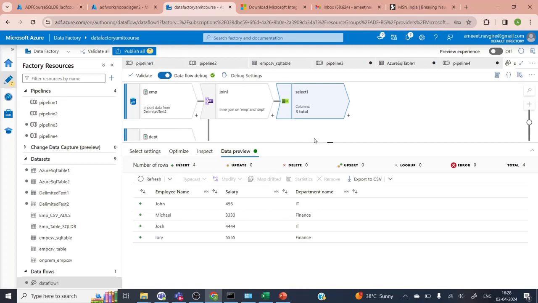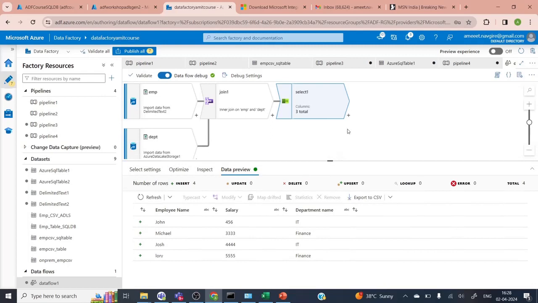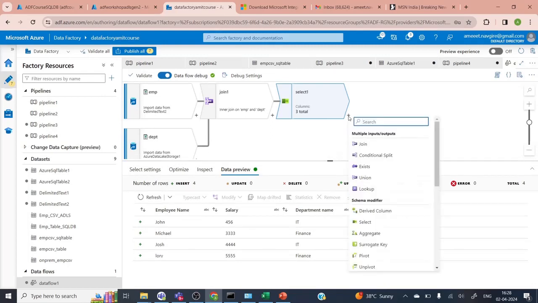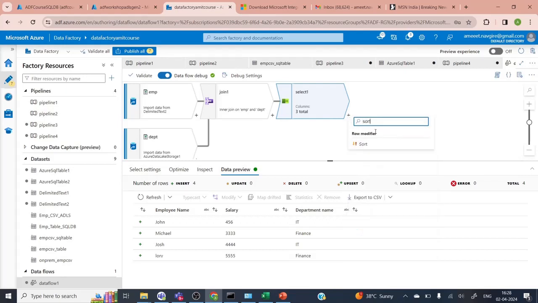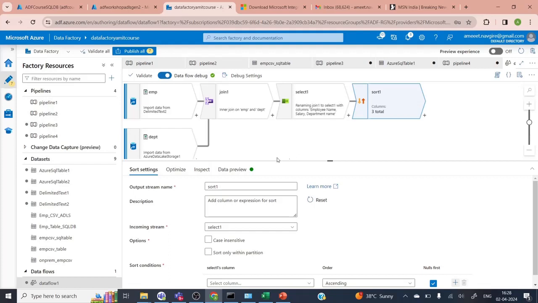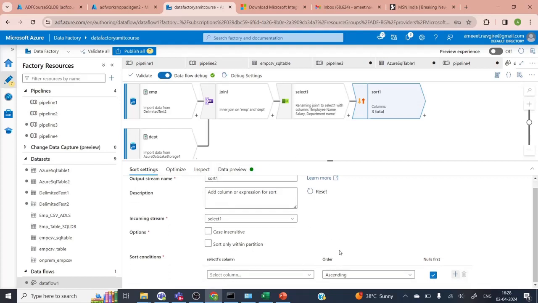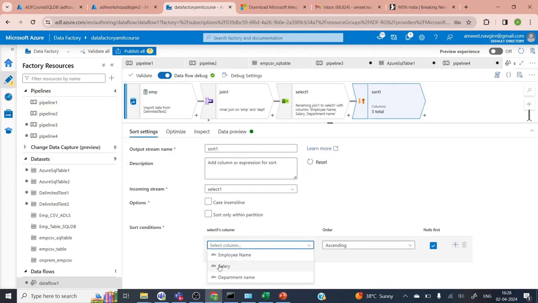So select is one very simple transformation. Next is sort. Now I want to sort based on my salary. So I'll again click on plus and search for sort. I'm going to sort by, let's say, salary. And what is the order, ascending or descending? Let's say descending. I can also add more columns to it. And that's how I can sort the data.